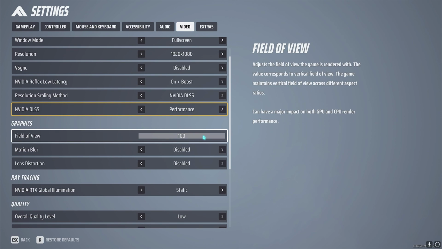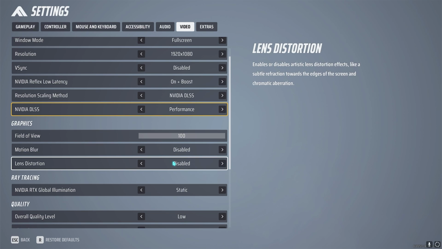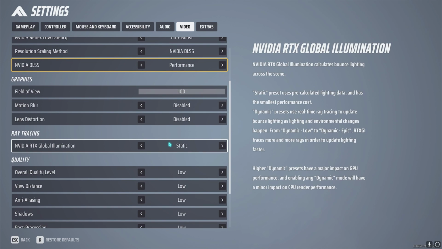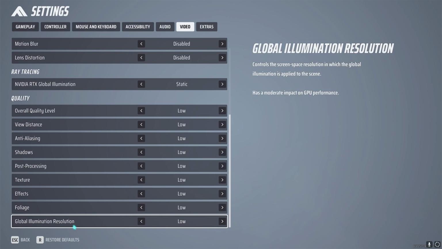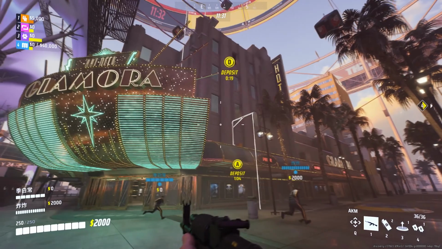Right after that, your field of view should be set to 100, motion blur and lens distortion should be set to disabled, RTX should be static, overall quality level should be set to low, and with all that said, you're good to go. So guys, that was it for this video.